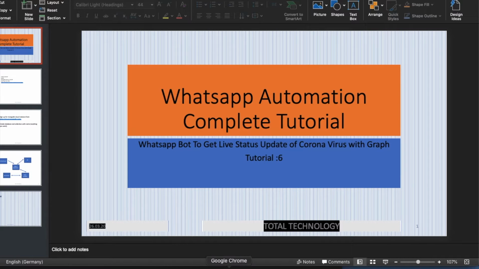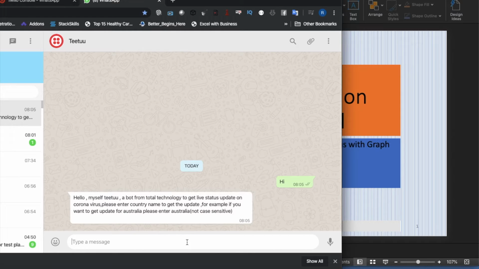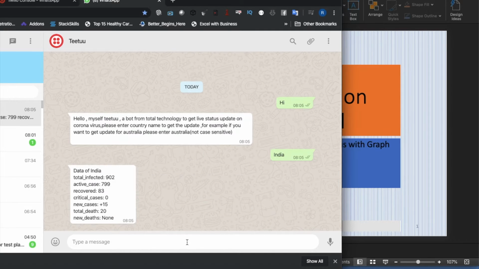So if I go back to my WhatsApp bot, let me give you a quick demo of what we did in the last tutorial. If you write hi, the bot is going to reply with this, and after that if you type any country name, for example India, it will give you the text data of India in this format. But now what we want to achieve is to plot the same data in a graphical format, kind of a bar chart. Yes, bar chart is fine. So we're going to develop that code now.